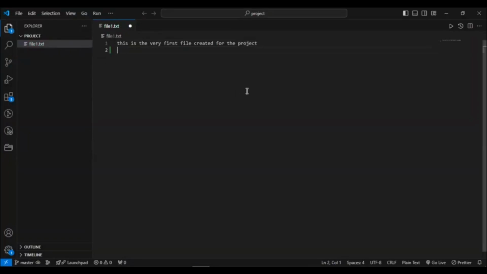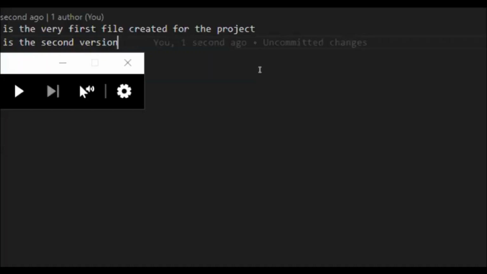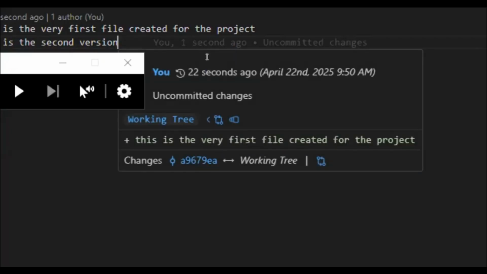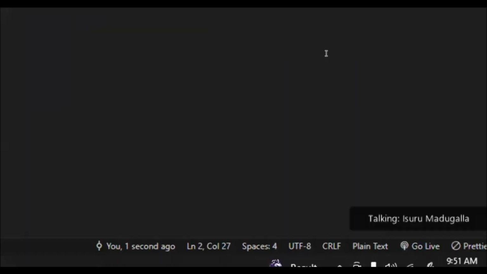Then if I make some changes to the file again, this is the second version, and save the file. Again, there is a letter here, the letter M. M means modified, right? You have modified the file, but not committed the changes. See, there's text shown here as well, showing who has made the change, how long ago, and uncommitted changes.